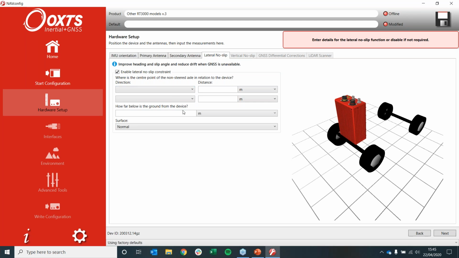So for our example here, the rear axle is non-steered, and that was behind by 0.8 meters. And again, the RT was mounted in the center of the car, so it is left by 0. Also, the diagram again moves the RT to where you are inputting it with the directions, so you can see at a glance if you're putting it in the right place. And you'll have to give just how far below the ground is from the device, and in this case it is again 0.8 meters.